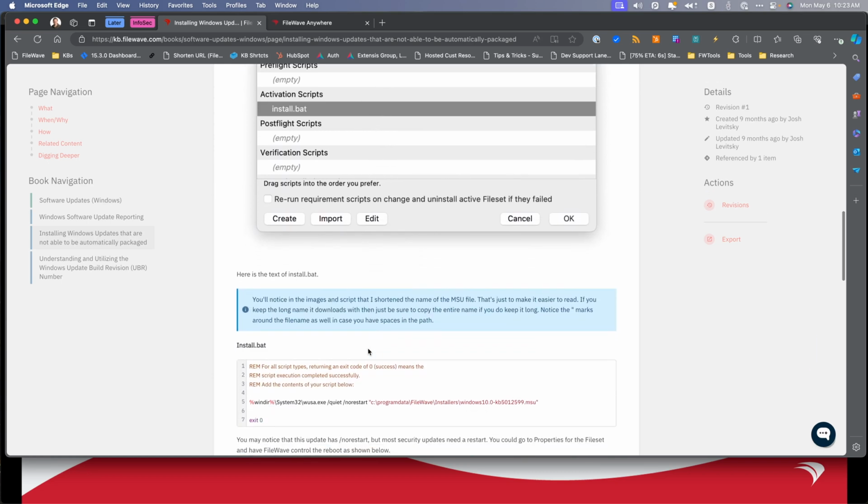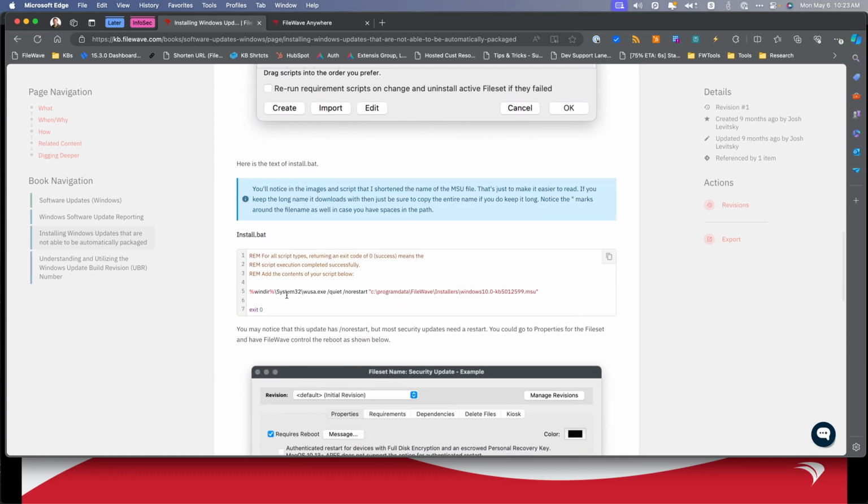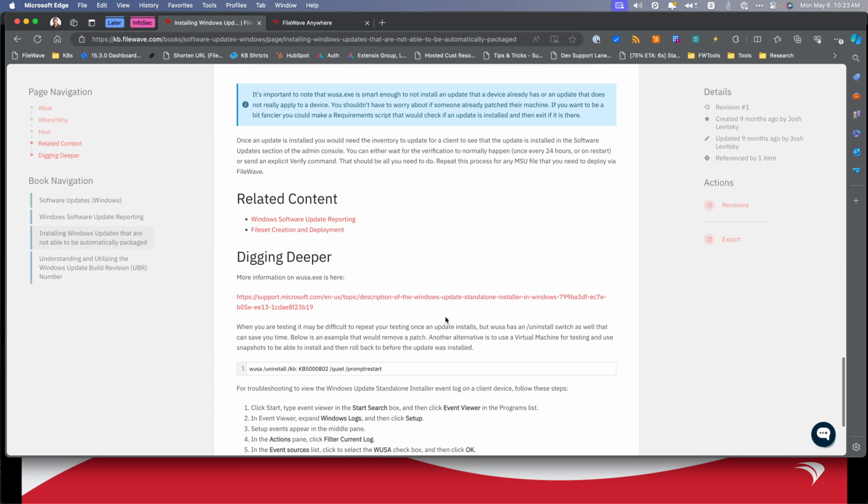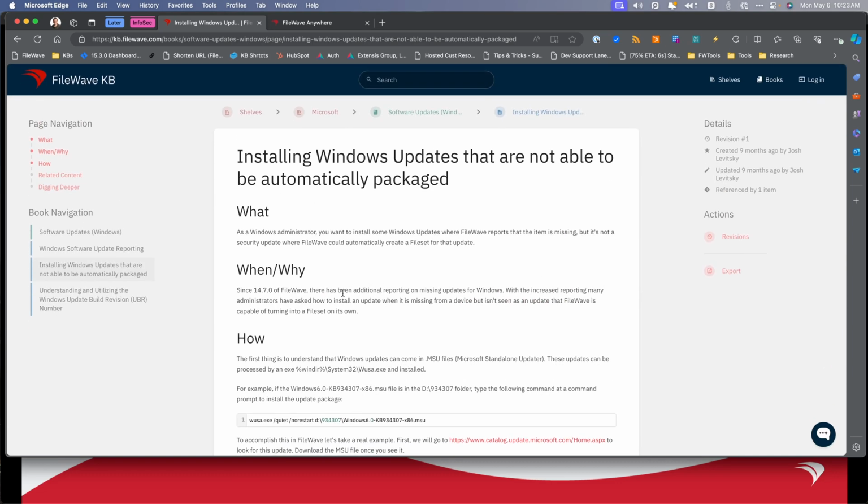Yeah, I mean it's super simple because ultimately it's just running this command in the script. It's very easy, and it's a simple file set. So that's the option for updates that can't be automatically packaged up.